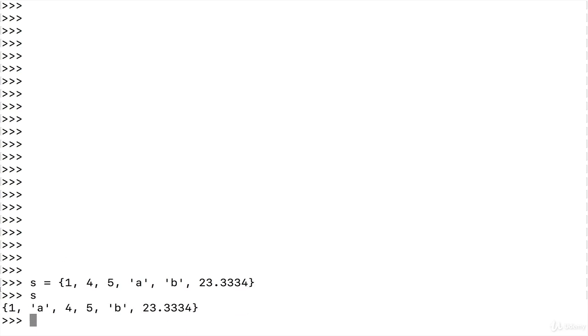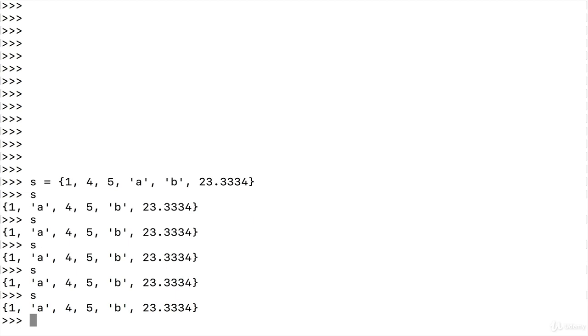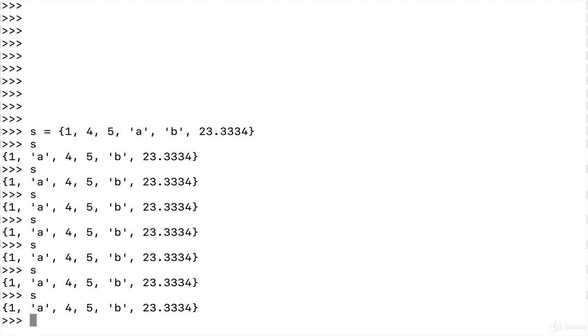And if we look at S now, it contains all of these because they are unique. And also notice right away, actually, the order has changed. So it went to 1A, 4, 5B, 23.3334. And I actually don't know what is governing how this order is decided, because I assume if we look at S every time, that order will be the same, even though it's not guaranteed to be the same. So again, don't count on the order.